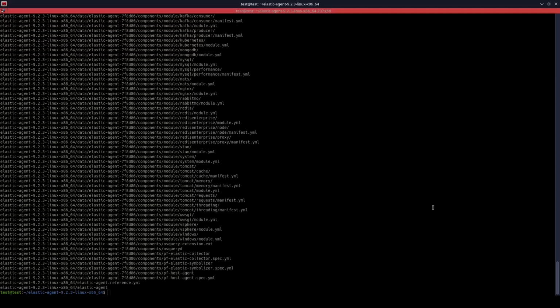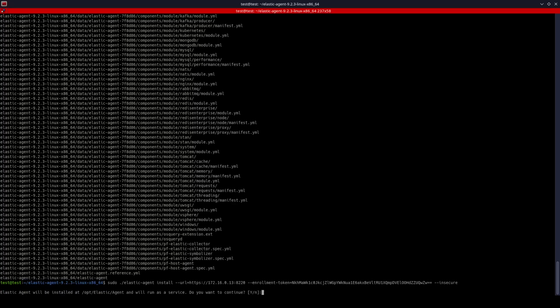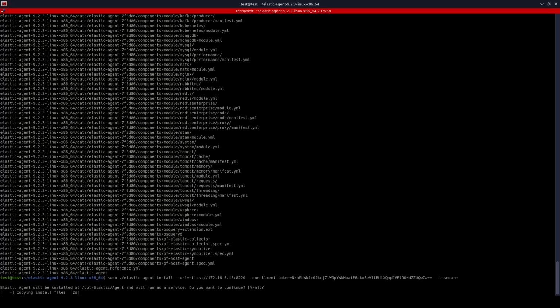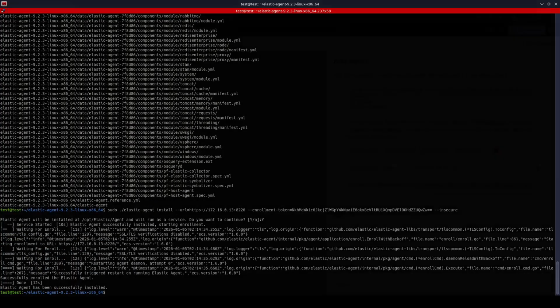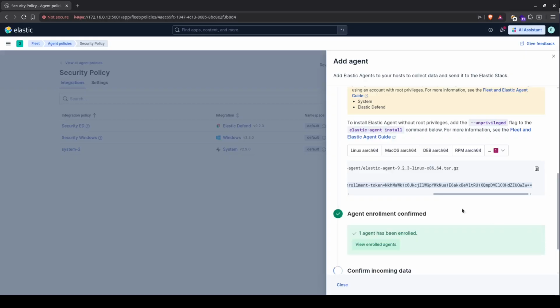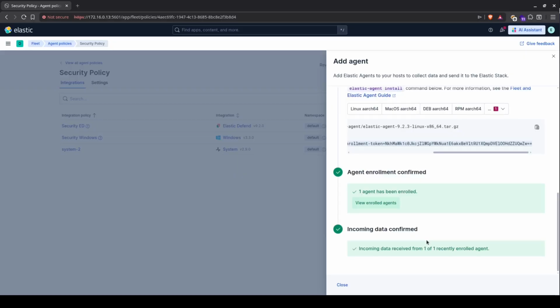Jump back over to the terminal, and we're going to go ahead and paste this in, but before we select Enter, we're going to go ahead and add this --insecure. This is needed as we have provided our own certificates. Go ahead and select Yes. Once we see the Elastic Agent has been successfully installed, we can jump back over to our browser, see that this agent enrollment has been confirmed, and we're awaiting some incoming data to confirm that the logs have arrived.